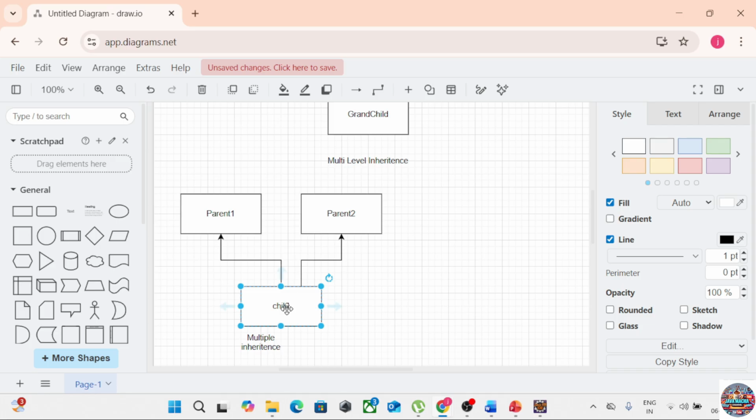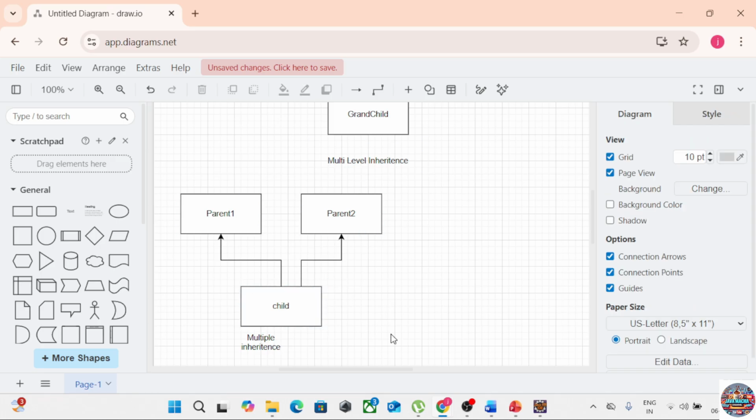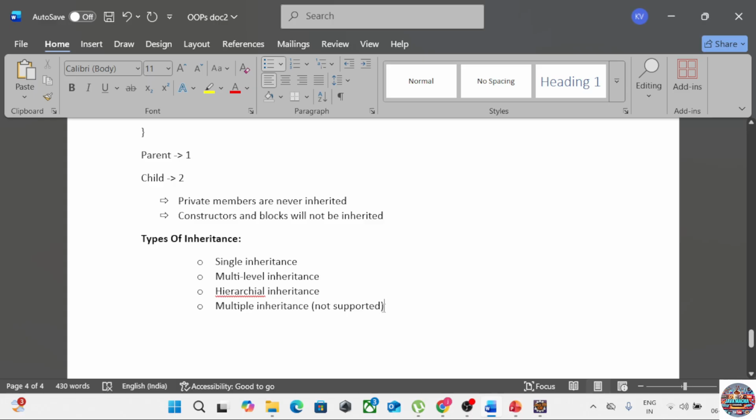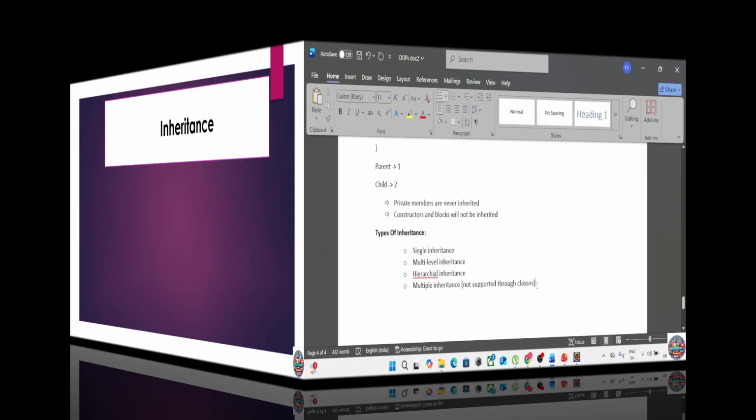You can't make it so that a child extends parent 1, comma, parent 2. It is not at all possible through classes, not supported. Through classes it is not supported, but there is something called interface. Through interface it is possible, but through classes it is not supported. So hope you guys got clarity on the types of inheritance.